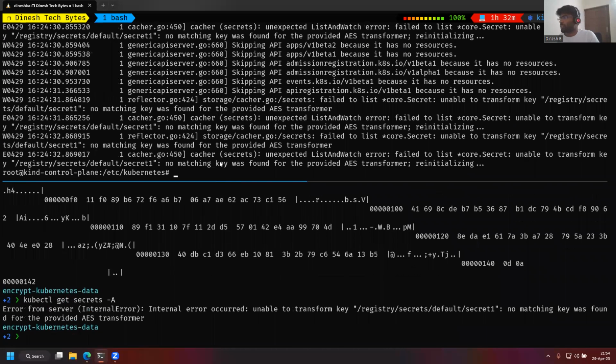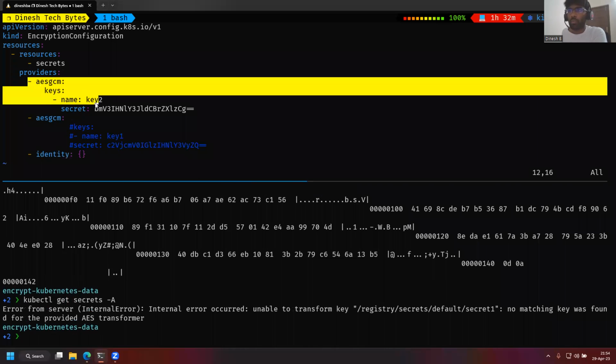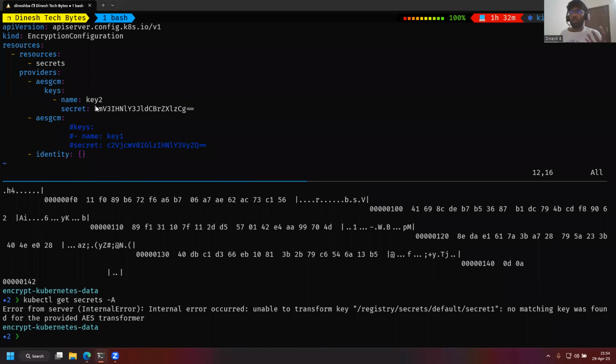Yeah, it is not able to transform it because we still have something with key 1. Which means whenever we want to rotate the keys, first we have to add the new key as the top of it, so that any new secrets that are created will get encrypted with the new key.